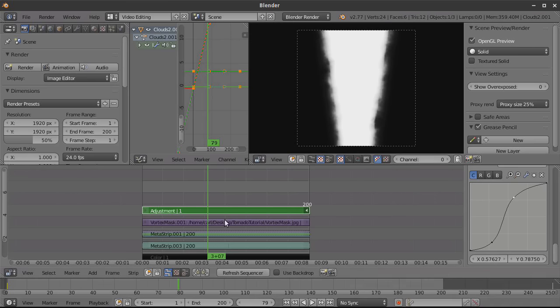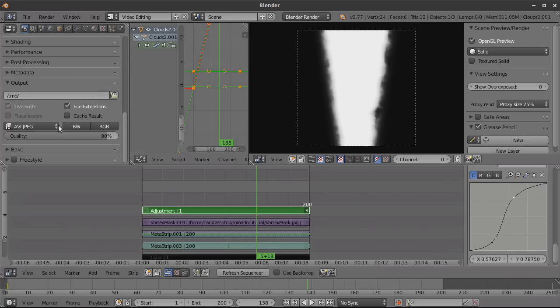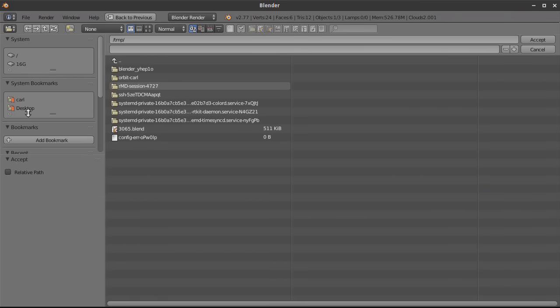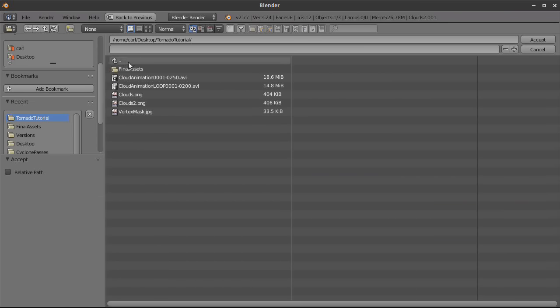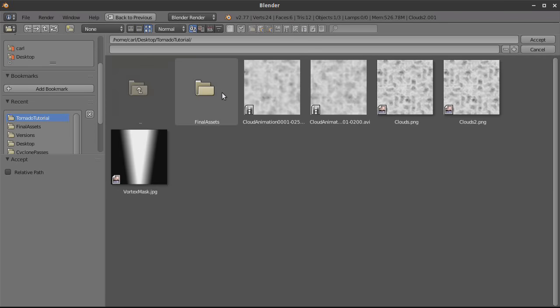Now if we stream through this, if it'll let us, you can see what's happening here. We're getting the essence of the edge of this mask. Okay, just the outline of this cloud texture moving. What we would do is we would render out this animation as a JPEG animation. We'd go to our folder, and we would render out as a final asset.